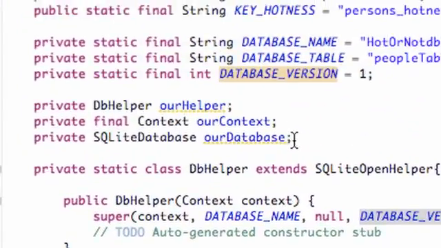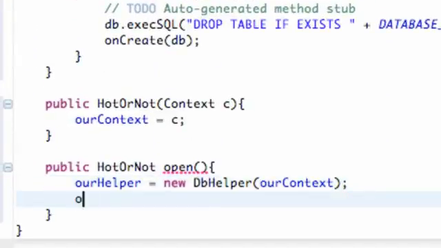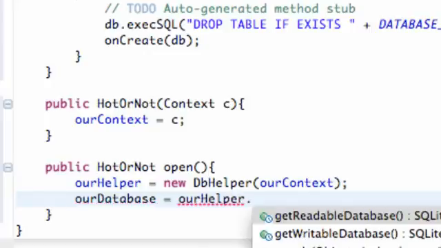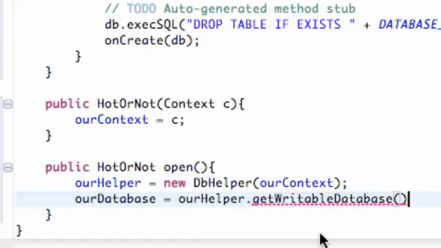Now what we also want to do is we want to set up this variable called our database, which again is SQLite database type. So what we're going to do here is we're going to say our database is equal to basically our helper that we just set up. So we're going to say our helper dot get, and you can see we can either get readable or get writable. So we could have set, instead of open, we could say write or something like that, more specific method. But we're just going to say get writable, because if we can write to it, we can also, for the most part, read it as well.